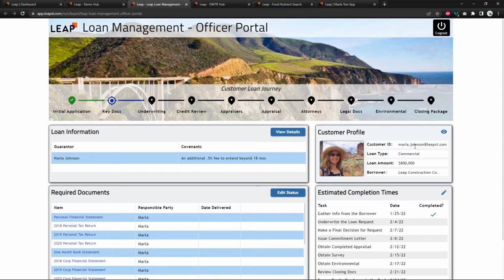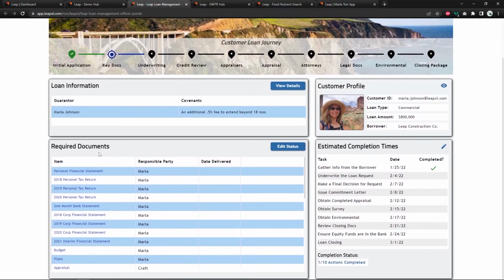You can view their information on the right here as well as some information regarding the loan they're applying for, the steps in their sort of journey here. We can see steps they've completed, what they're on currently, as well as what's coming next. We can even look at their required documents, when and if they've been delivered, and we could even download the documents and review them ourselves if need be.